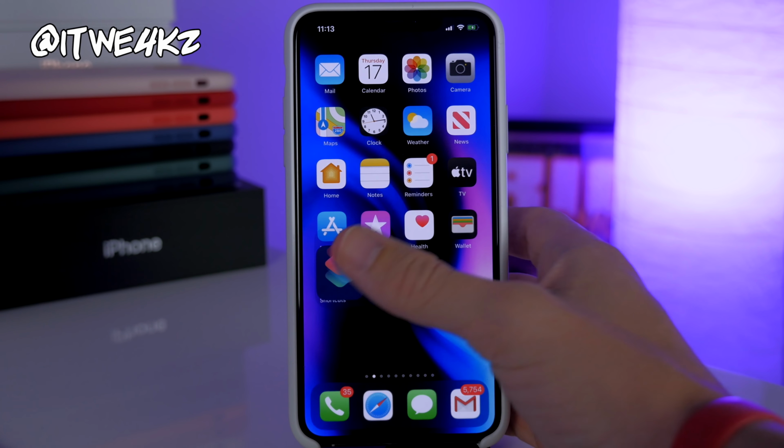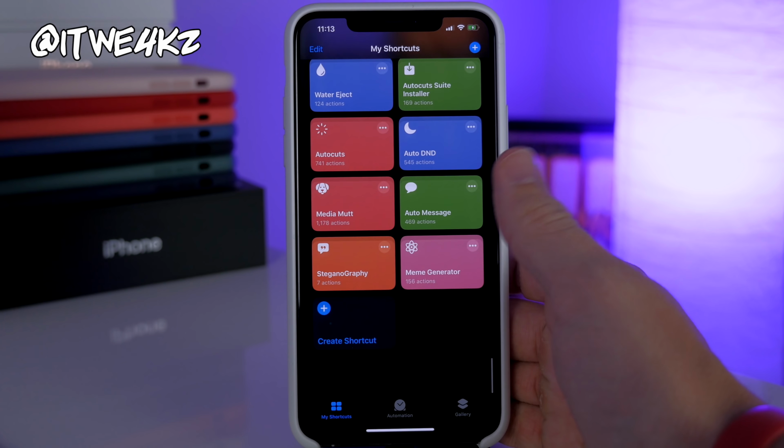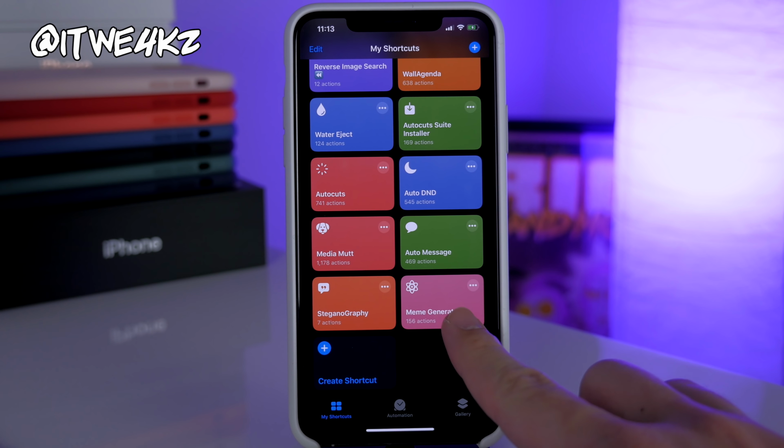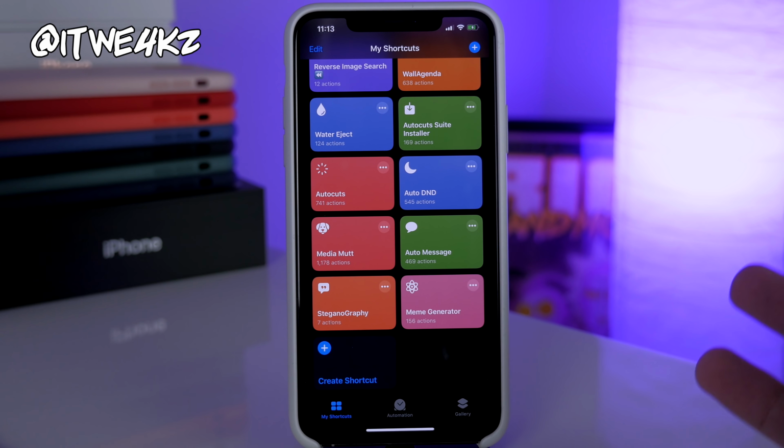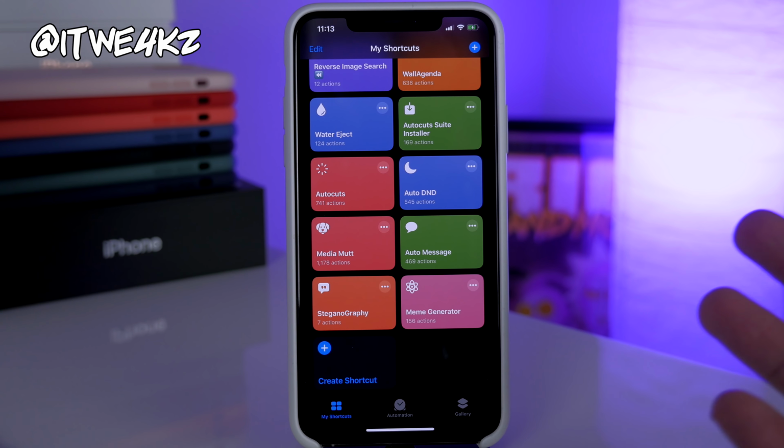So let's go ahead and open this up, and we're going to scroll all the way down here to the bottom, and we're going to start with Meme Generator. So this is a shortcut that's going to allow you to generate memes.